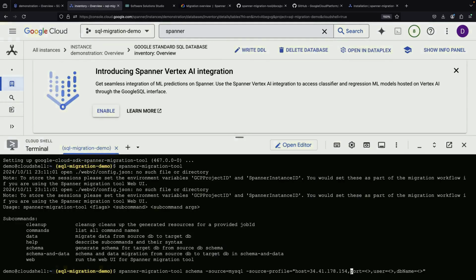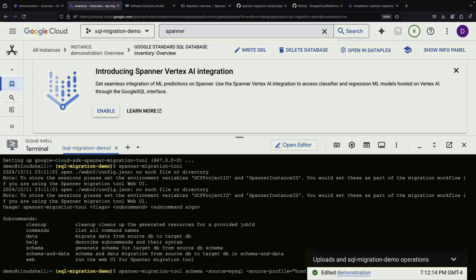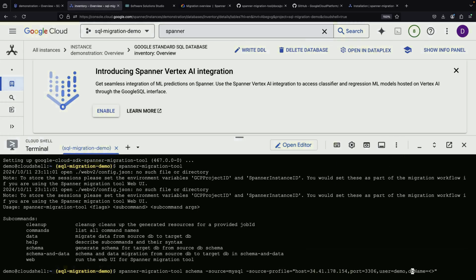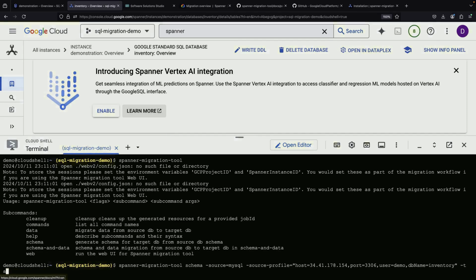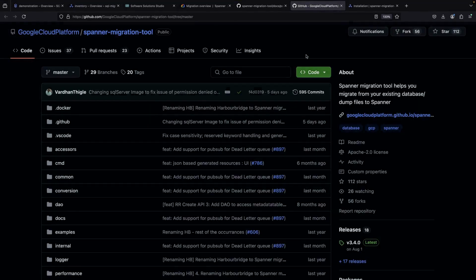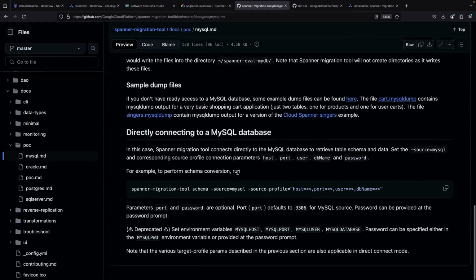We'll need to provide several pieces of information to the migration tool: the host, the port, the username, the MySQL database, the Spanner instance, and the Spanner database. Let's put all this information into our command. The tool will prompt us for the MySQL password when we run it, so we don't need to include that in the command itself.